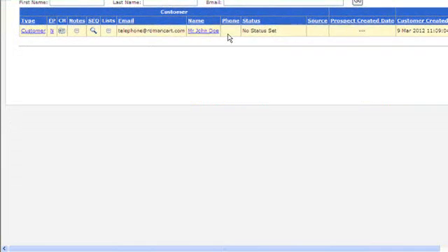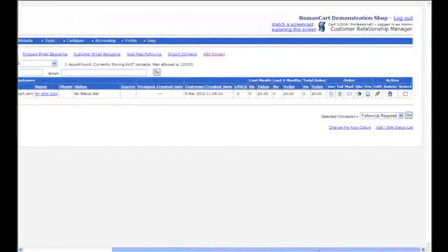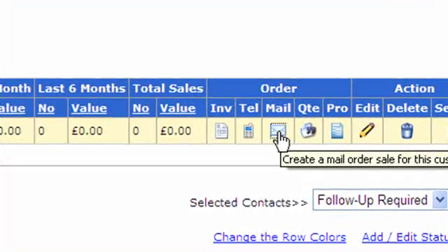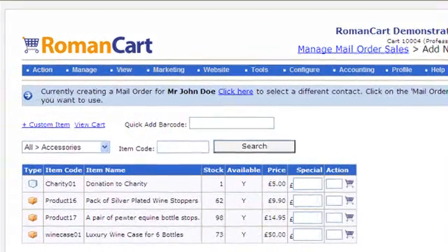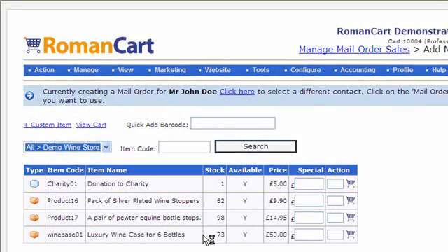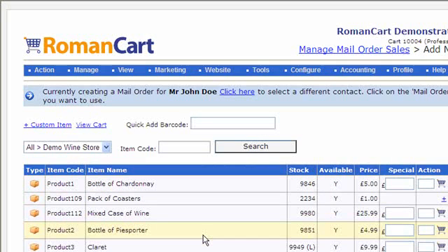So it makes it really easy. You could have your entire list of contacts who create telephone orders with you there, and then you can simply create an order just by clicking on this link here. Now if I click on the mail order icon here, then you'll see that you're taken to the product selection screen as in the example before, and you could continue there with a mail order transaction.